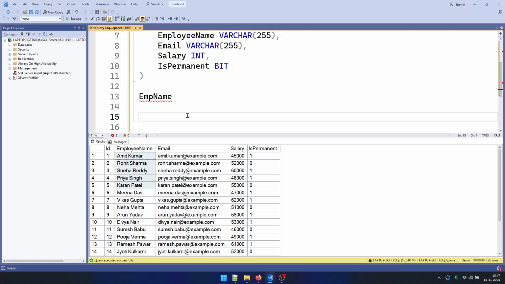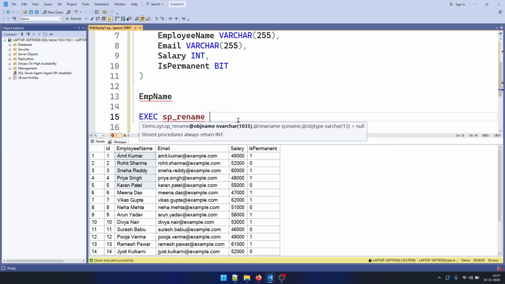To rename a column, basically you need to use one stored procedure that is an inbuilt stored procedure, and the name of that stored procedure is sp_rename. Okay, so we need to execute this using the execute keyword. Okay, and then we need to specify what we want to rename.